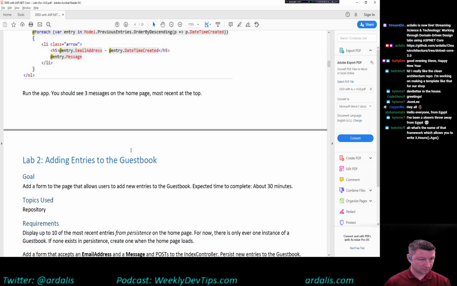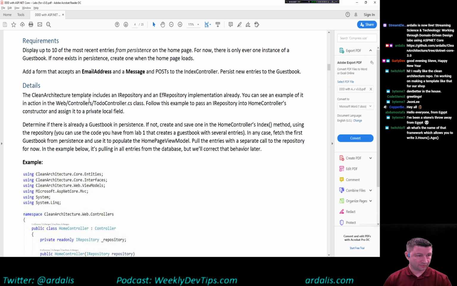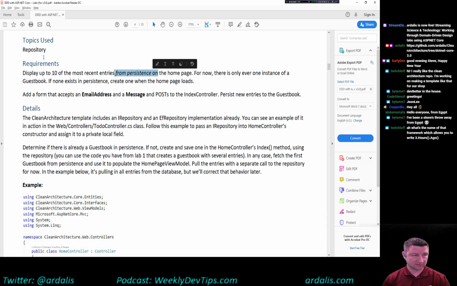So Lab 2 is adding entries. We want to add a form to the page, allow users to add new entries to the guestbook. Expected time to complete 30 minutes, but I'm hoping I'll be faster. Alright, so we can display the 10 most recent entries now from persistence, and this is going to use a repository. For now, there's only ever one instance of guestbook, so we're just going to load the one and only hard-coded guestbook. If there isn't one, we're going to create one when the homepage loads.